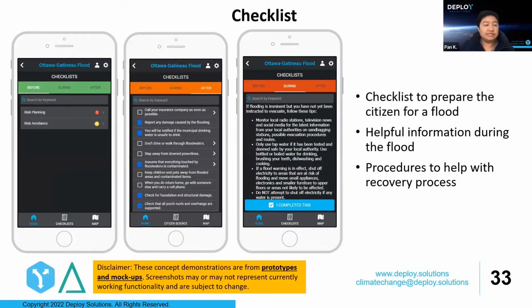So this is how the checklist looks. They could be used as a guide for the citizen to follow. There are three checklists in this case. These are all configurable, but the first one here is the before checklist. This helps the citizen prepare for possible flood and how to avoid one if possible. And the during checklist suggests what to do during the flood to mitigate the damage.